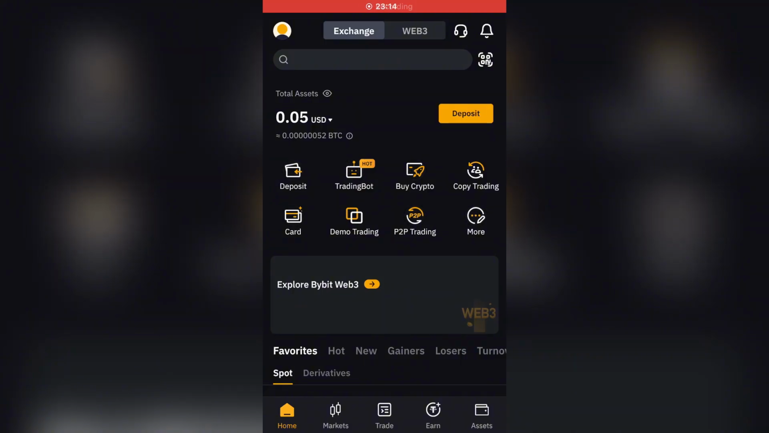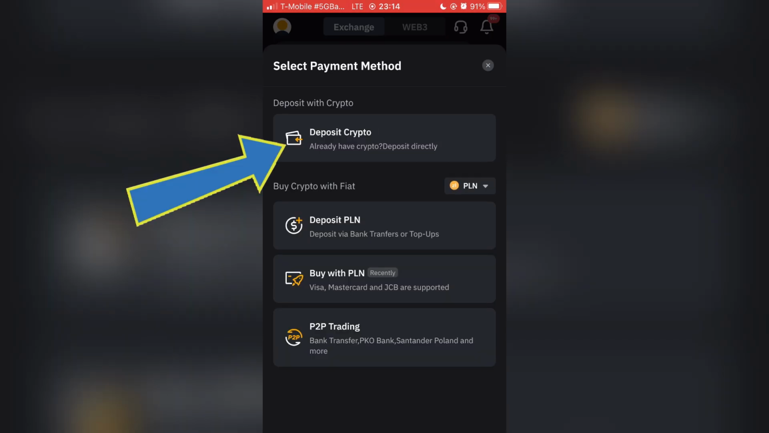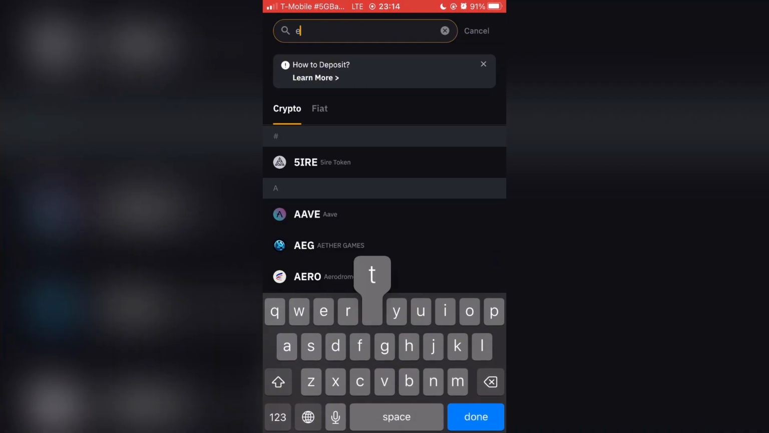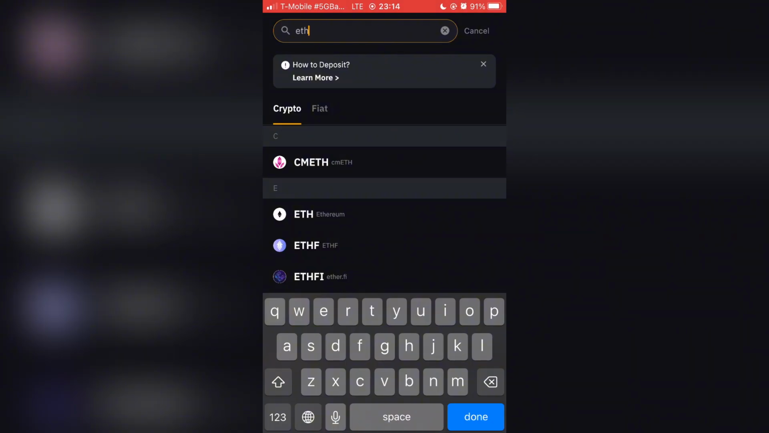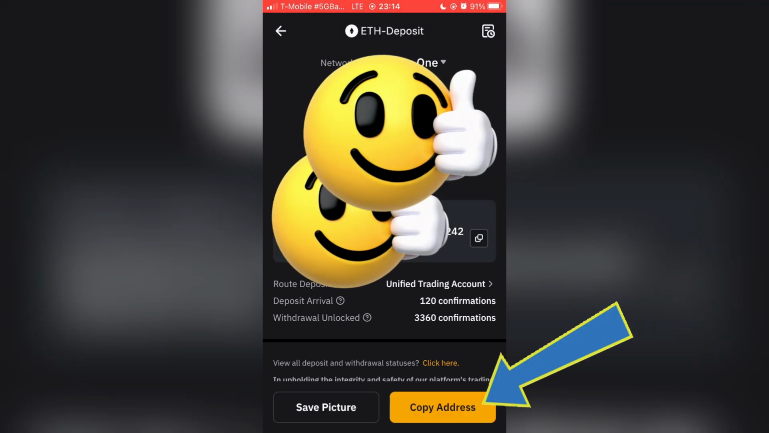First, let's open the Bybit app. Here, tap on Deposit. Now choose Deposit Crypto. Here choose which crypto you want to transfer from Binance. I will go with Ethereum. Here you need to choose the network. I will go with Arbitrum. And now copy your deposit address.